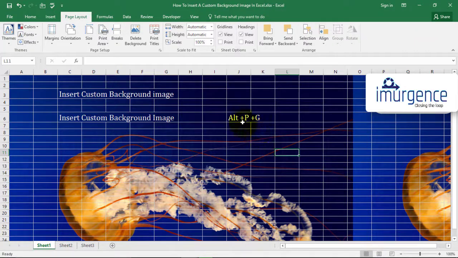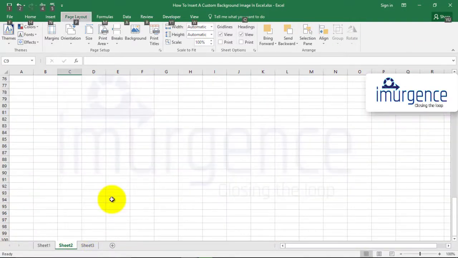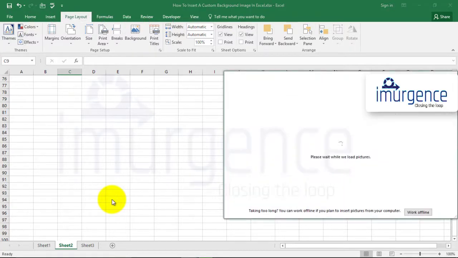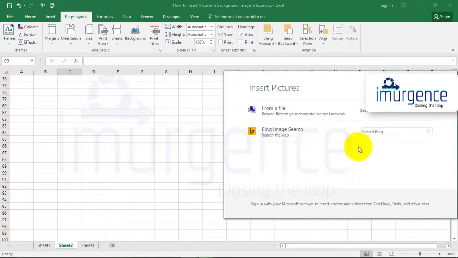The short code is Alt PG. So if you click Alt PG, if you press them together in a sequence, you would be able to come to the screen again.